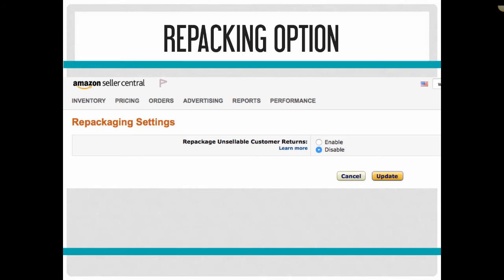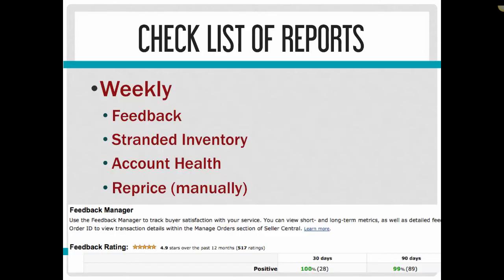If you go to Amazon Seller Support and then just search in repackaging settings, this will come up, and just make sure it's disabled. The reason we check this often is because sometimes when Amazon does an update, they'll auto-enable it again. So we just check really quickly to make sure it's disabled. Weekly things that we look at are our feedback, stranded inventory, account health, and we look to see if we need to reprice anything manually.